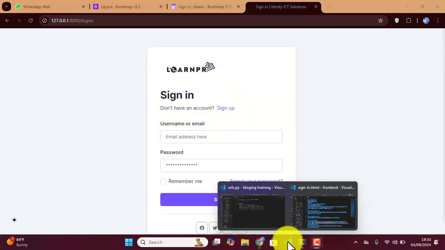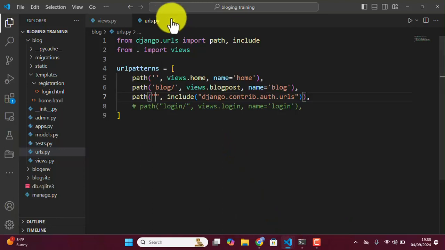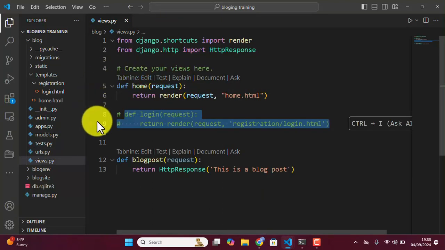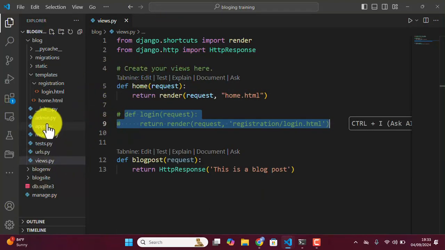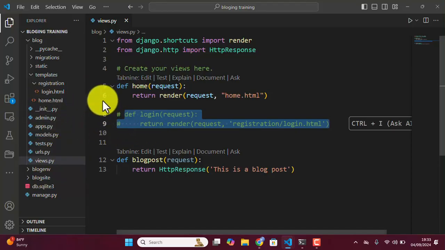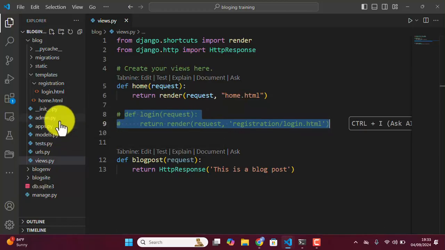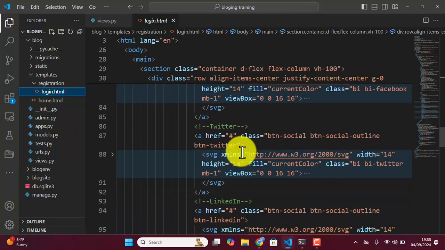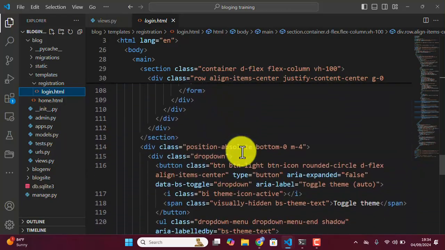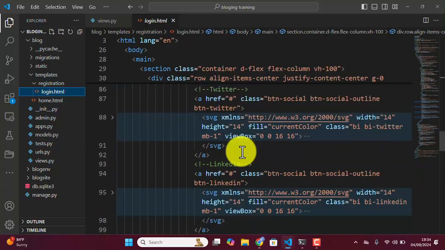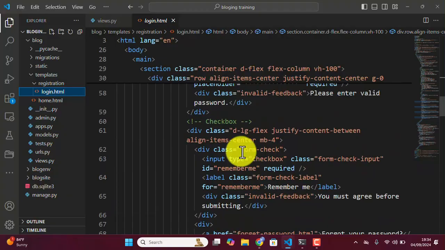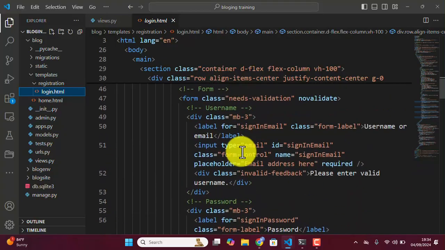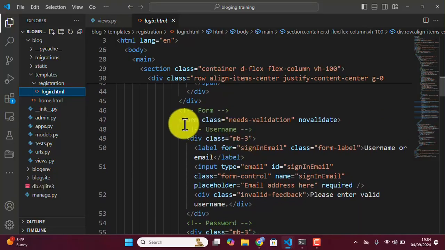Then we also want to use the Django template tags. Let me show you what I mean. So in the view, we don't need to do anything in the view, but in the login.html, we will basically look for the form. So let's look for the form. So this is where the form exists. You can see form class, validation, and so on.